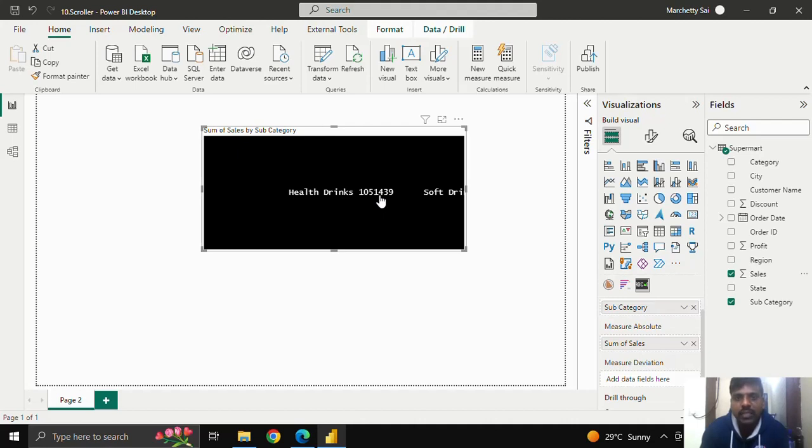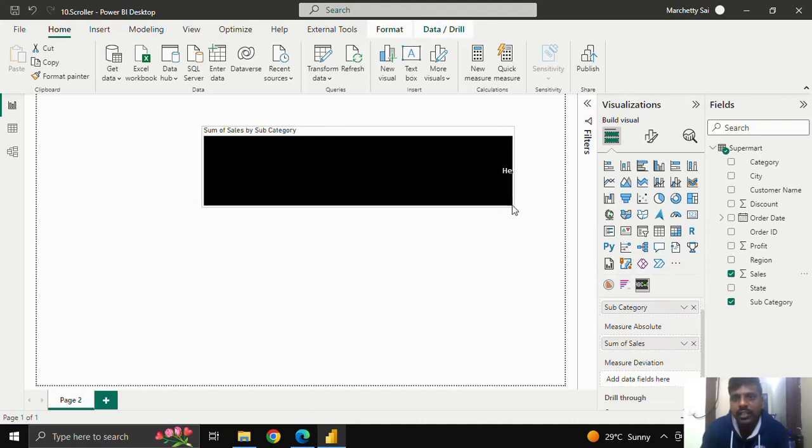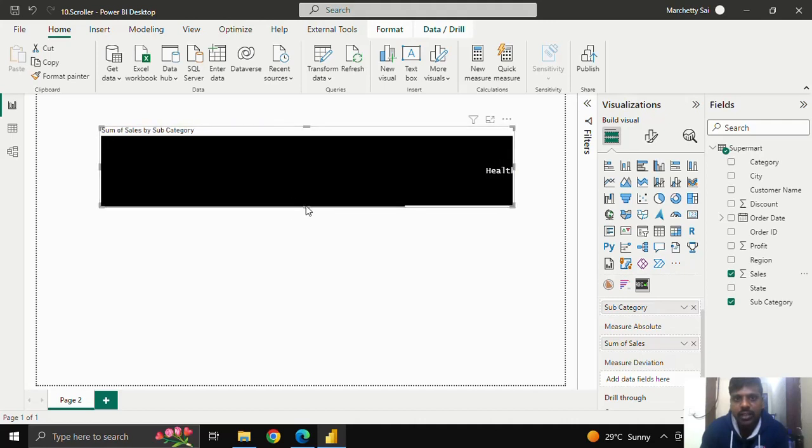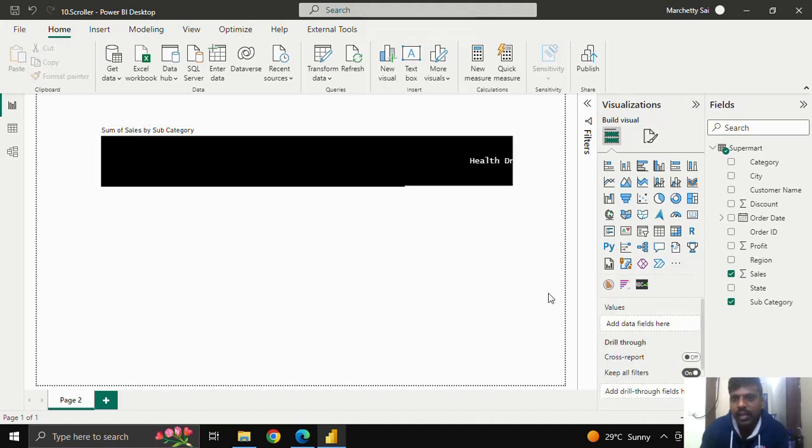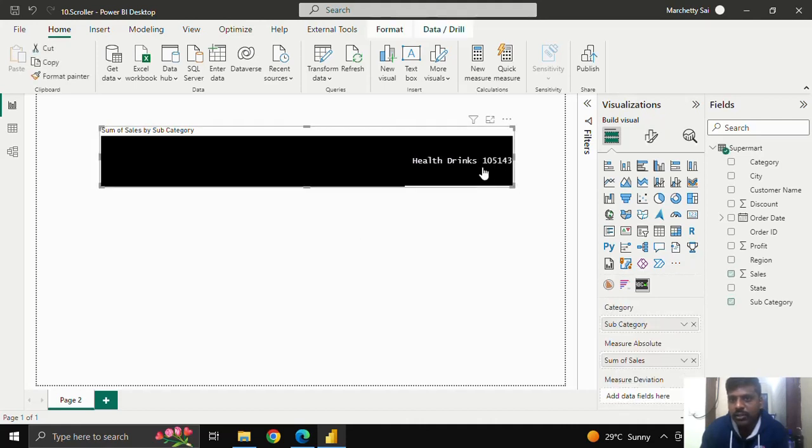So here you could see as I hover over the scroller, it will stop. If I hover over outside, then it will stop. You could decrease or increase the size of the scroller as you want. And this is how scroller works.